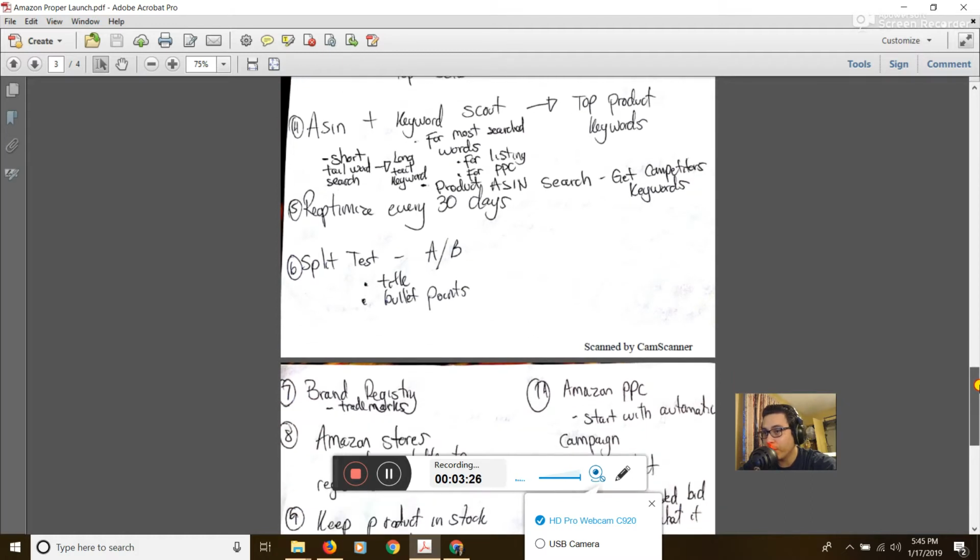Okay, so number 4, ASIN plus keyword scout equals top product keywords. That means the ASIN, just like I had mentioned just now, you're looking for the most used keywords, short tail or long tail keywords, for listing products on your title, or for including those words to bid on those words via PPC on Amazon. PPC is an example. So you can search the ASIN to get the competitors' keywords.